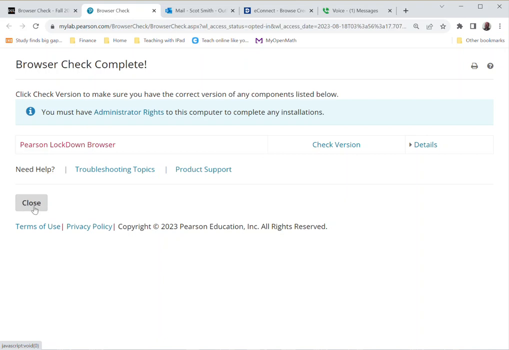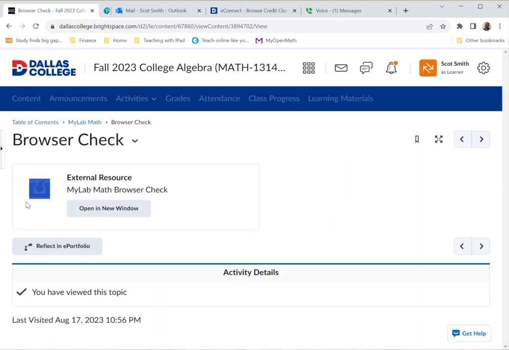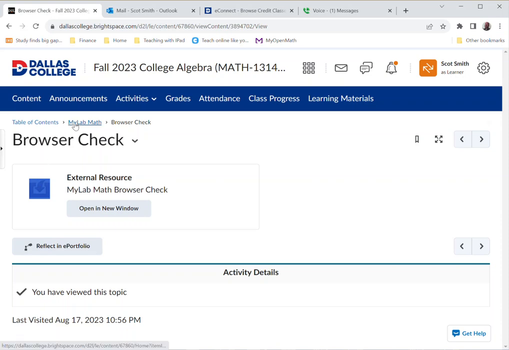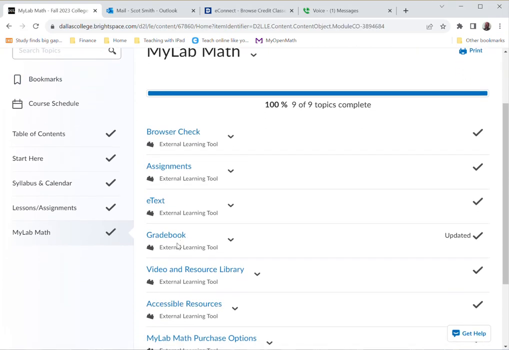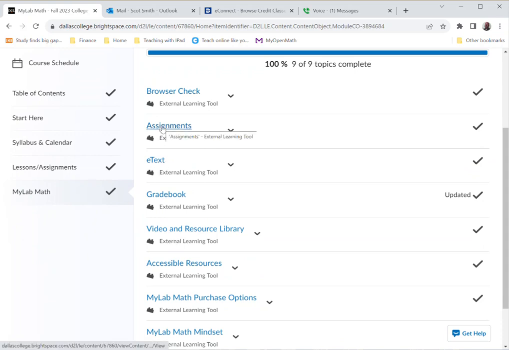Restarting your computer is another great thing to do if you have any kind of issues before you start going to get some help outside yourself. Okay, so let's go back to the MyLab Math menu. We're going to go into the assignments link, but that's where you're normally going to go. Let me show you the other things that are here.